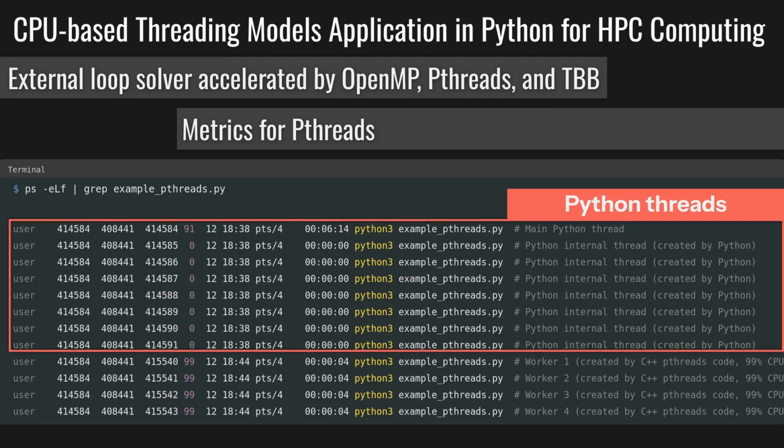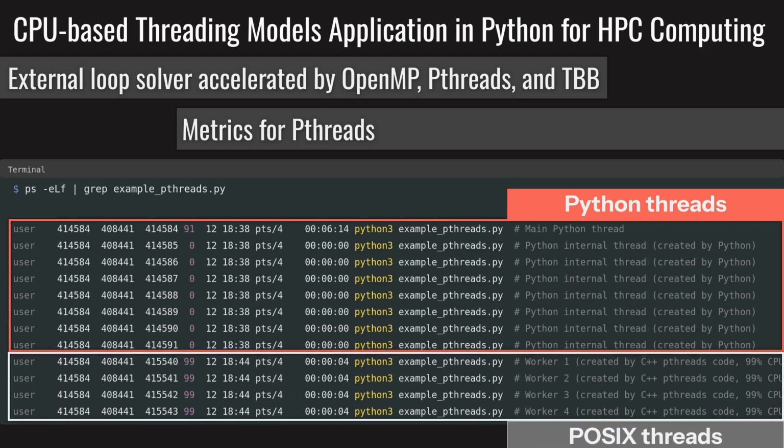Those are global interpreter lock threads, and they are serially executed. The pthreads library runs and controls in parallel 4 worker threads, actively computing. Thus, our Python application must run and maintain 12 running threads in total for the 4 requested pthreads worker threads.